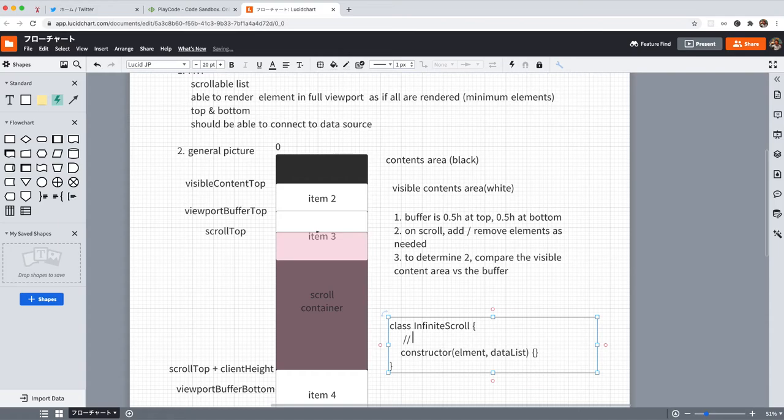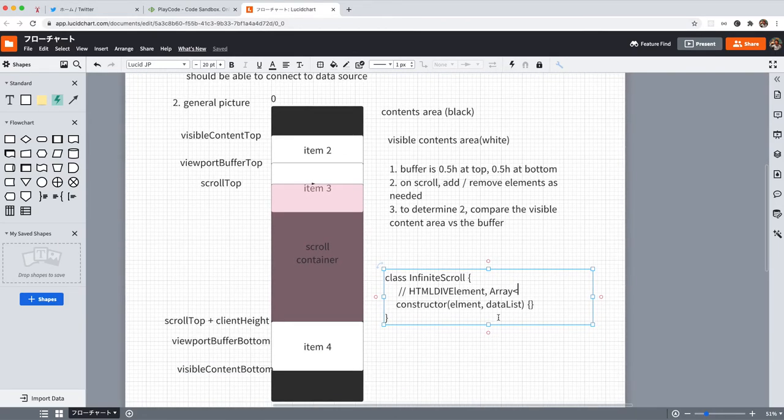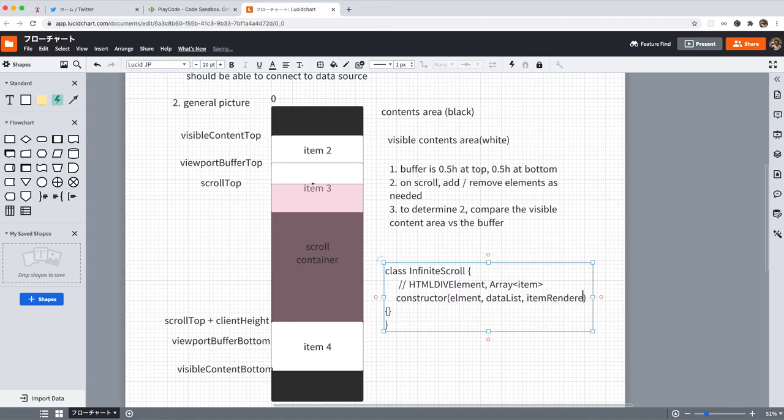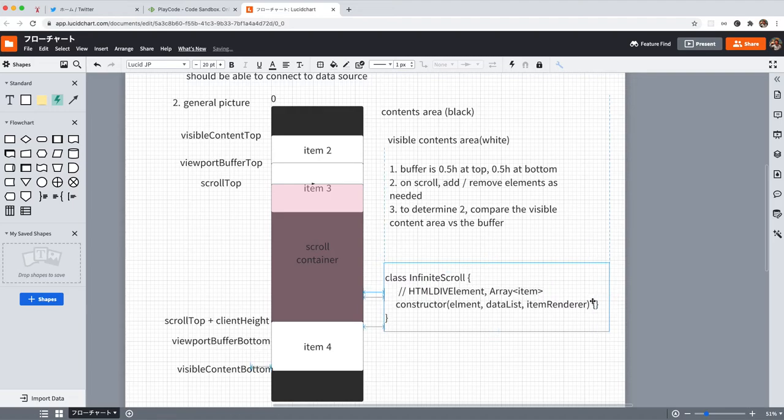Okay, so it should be HTMLDivElement. I suppose it's a div element. This one is data. It should be an array of items. And here we also need to keep track of the render method, right? Render item, item renderer. Cool. So this is the constructor.